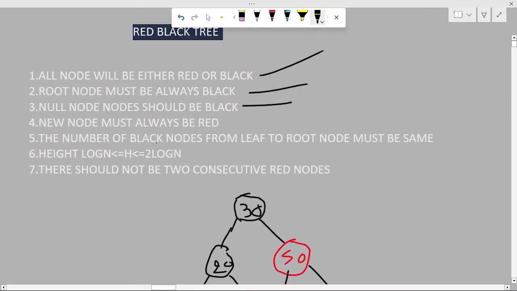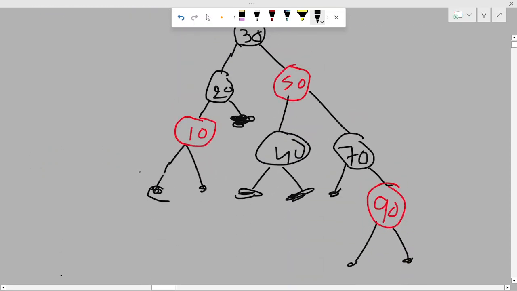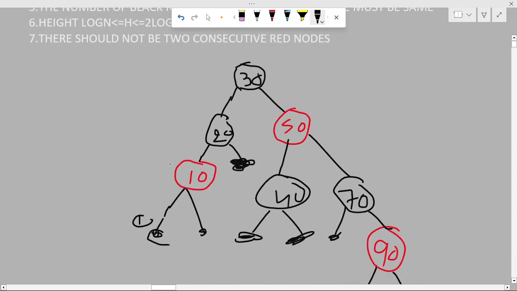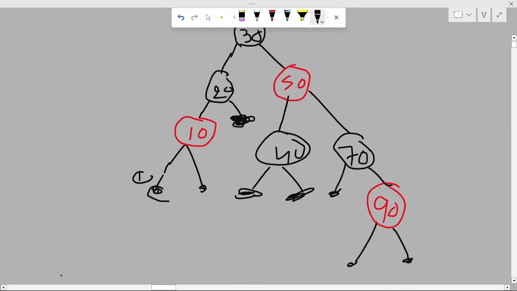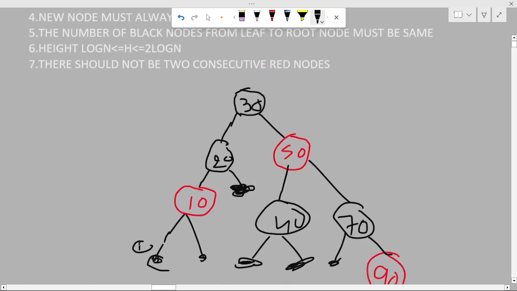Now the number of black nodes from a leaf node should be the same. So let me count. You don't need to count the null node, because every path ends with a null node, so even if you count it or don't, there will be no difference. But still, let me count.